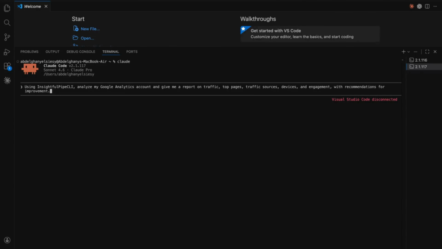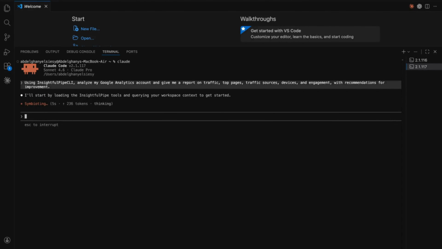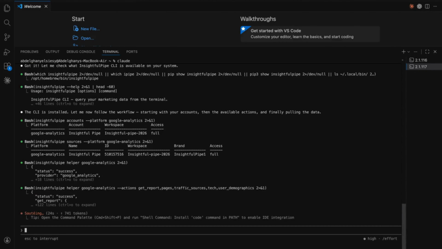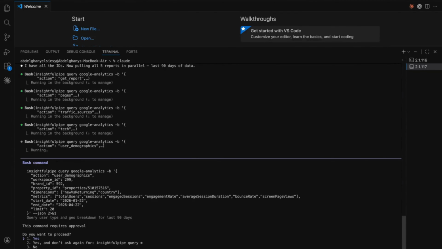Ask Claude to use the InsightfulPipe CLI and produce a full GA4 performance report, covering sessions, traffic sources, top pages, and engagement. Claude starts processing the request. It loads the InsightfulPipe tools and begins querying your account context to understand what data is available.